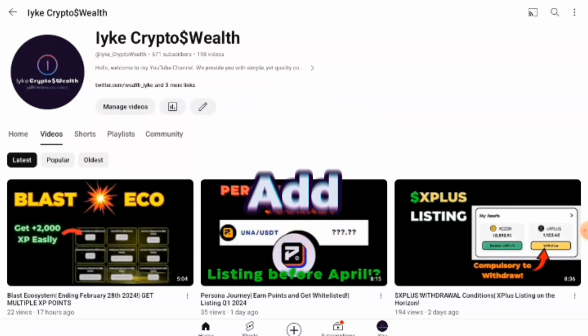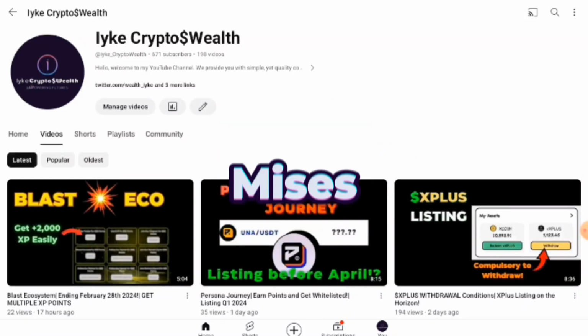Tutorial on how to add your wallet to Mice's browser. So if you ever need to use Mice's browser for any airdrop to connect your wallet, you'll be able to do so. So here is the step.